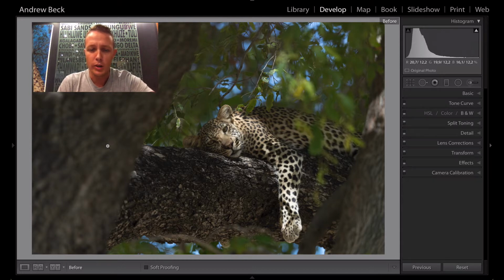Why does the image work? Well, we've already spoken about the fact that we've got almost a key lighting falling onto our subject, which is great. And the eye contact. So there's a little bit of light in that eye of this leopard and obviously looking directly at us. So this is the before.